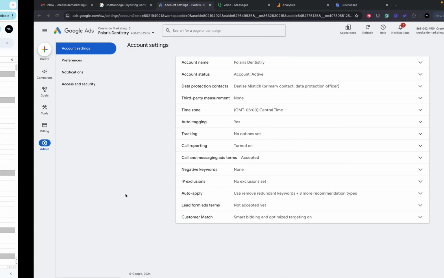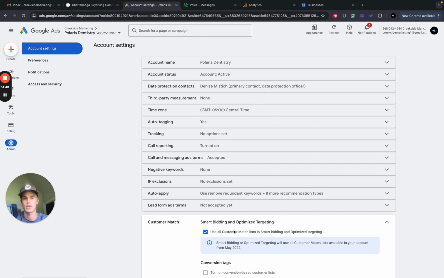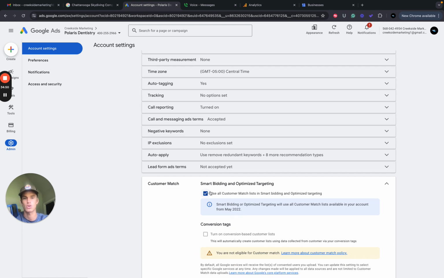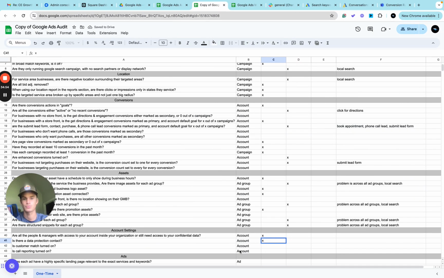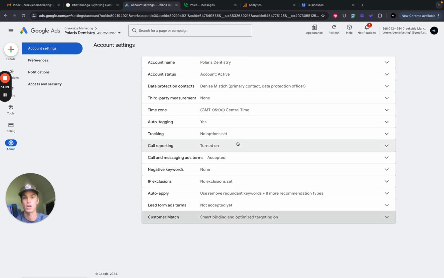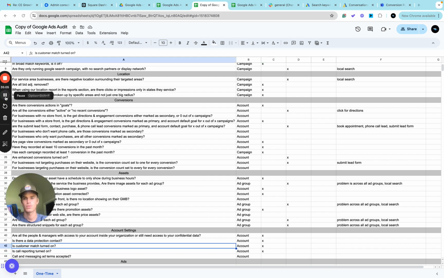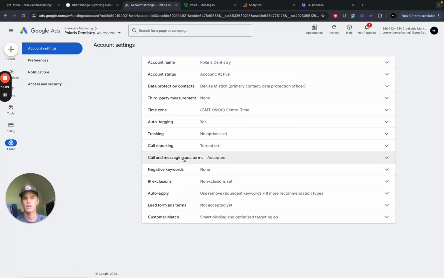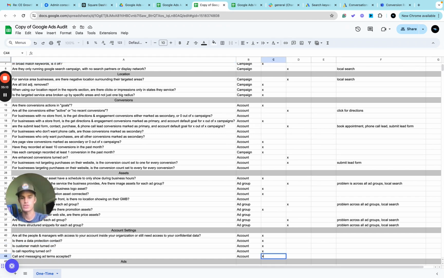Is customer match turned on? So what we want to do there is check down here, making sure that customer match is turned on. It is, so we're good to go. I want to make sure call reporting is turned on as well. As you can see here, it is turned on. And finally, we want to check to make sure the call and messaging ad terms are accepted. And as you can see here, they have been accepted. So we're good on all counts on this section.